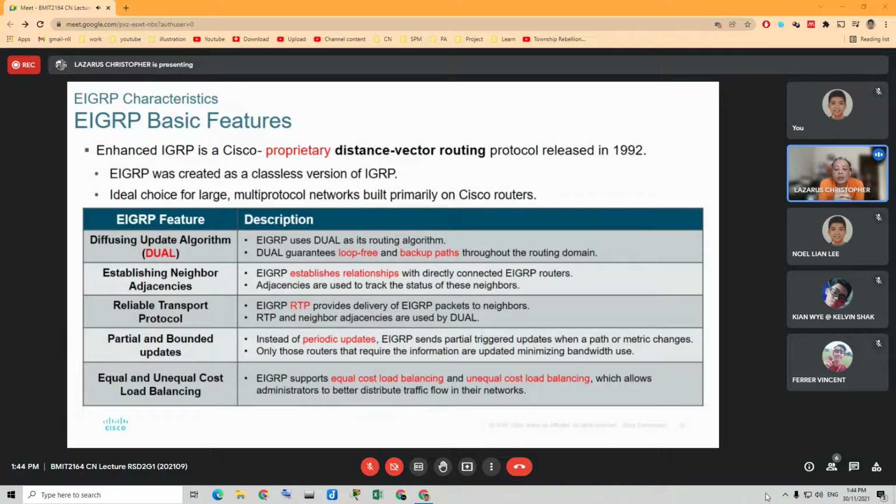EIGRP sends partial triggered updates, sent when it detects a path or any metric has changed. This is done to minimize bandwidth usage. If you keep doing periodic updates, basically every router will do the update, not only one router. So you'll find that the paths between routers will be utilized by these updates, and it takes up bandwidth. So instead of doing periodic updates, only update if there are any changes.